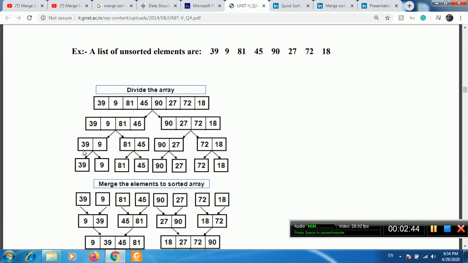Again we will divide the arrays at index 0 and index 1. So 0 plus 1 divided by 2 is 0.5, but this is not implementable, so we take the ceiling value, which is 1. So these are the individual elements: 39 and 9. Again we apply the same process to divide into single elements in each array.